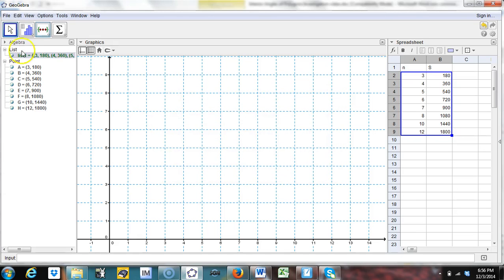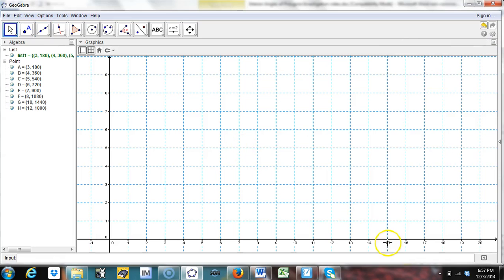What you get right now in our algebra window is all the points that we just made, and there should be a point for every data point that we have over here in the spreadsheet. I'm going to hide the spreadsheet. We're done with the spreadsheet right now because we did create our list of points from our table. Now if you look at our x-axis, we have our number of sides, really 3 for a triangle, up to dodecagon 12, and we have some more, and that's good.